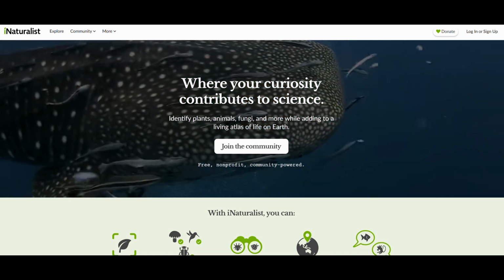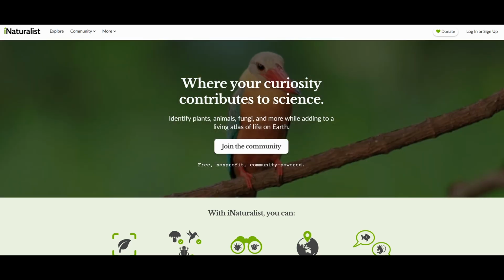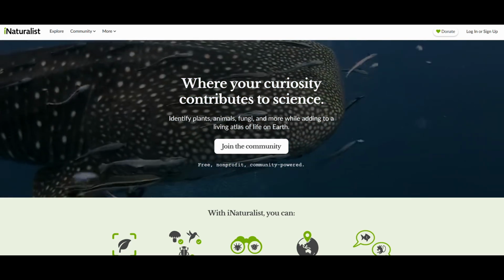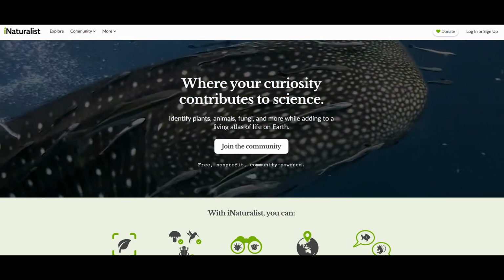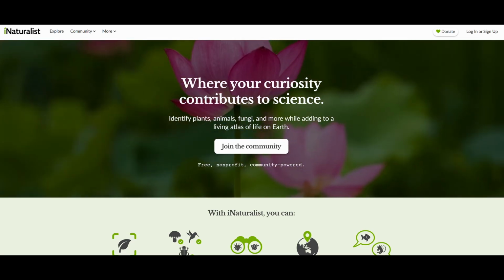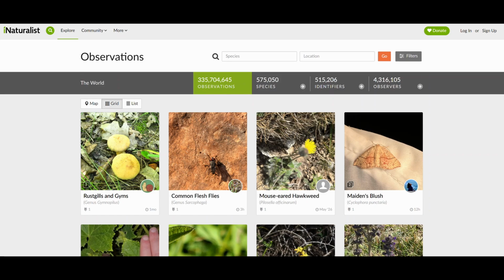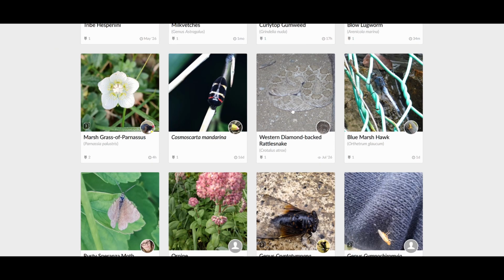iNaturalist is an app on which you can upload images of plants and animals. iNaturalist uses AI to see if it can identify what you've uploaded. It's pretty spot on, and it's amazing what you can get with even the worst quality images. iNaturalist is worldwide, so you can use it anywhere. I'm going to scroll down and see what observations people have uploaded today. This snake looks pretty cool.